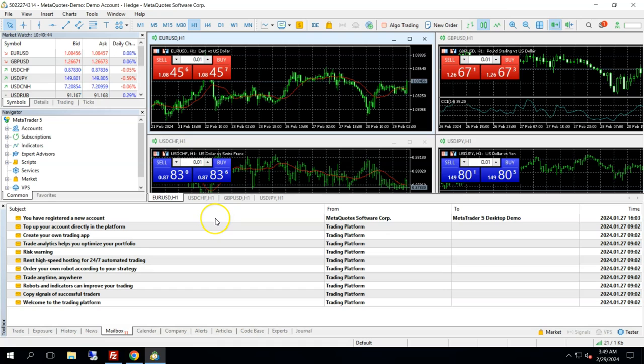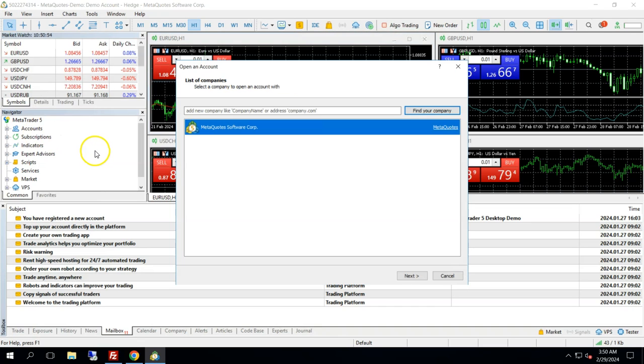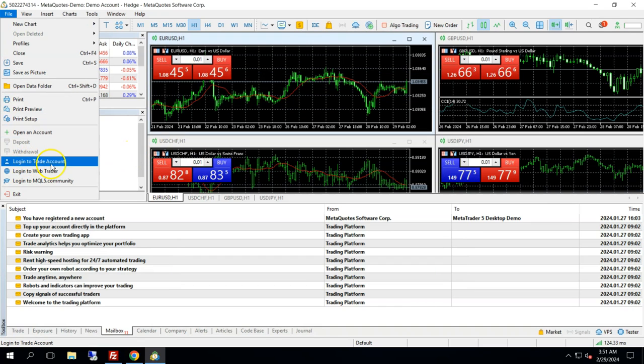It will open the platform as seen below. Now you can open your trading account. From File, go to Open an account for trading in MT5. You can log in to trade account from File, select Login to trade account.